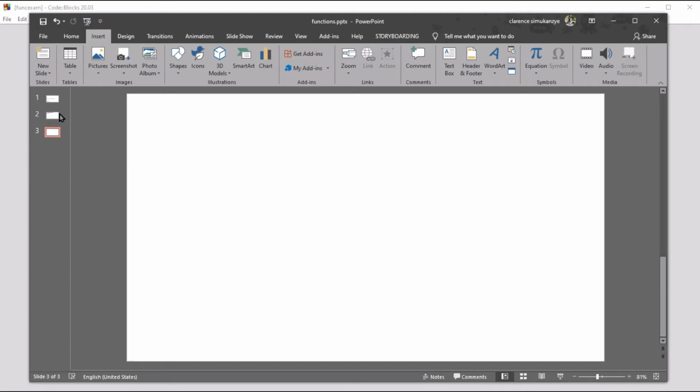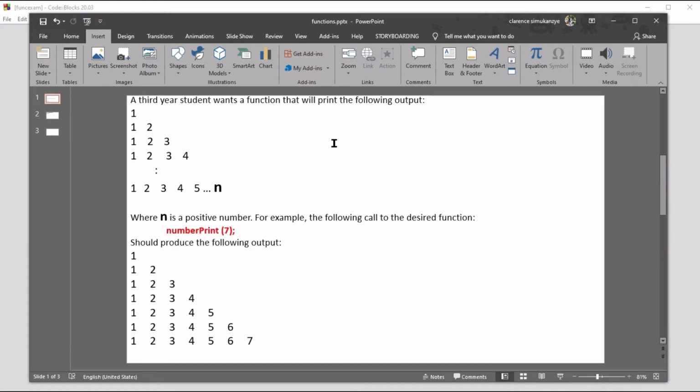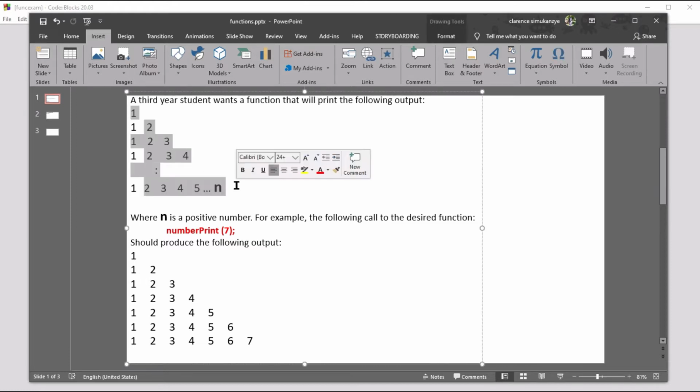Right, so let's take a look at our question. It's pretty easy, and it goes as follows. A third-year student wants a function that will print the following output. So I guess you can see the pattern that we have here. Here n is the limit, where n is a positive number. For example, the following shows the desired function, number print 7.